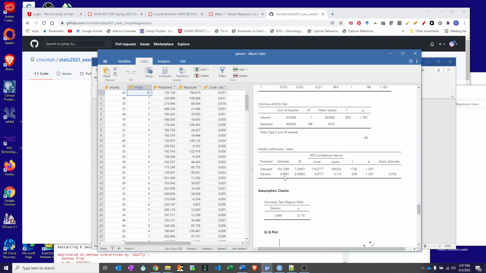So the predicted sales would be equal to 134.1 plus 0.096 times the amount spent on advertising. That would be our prediction equation.